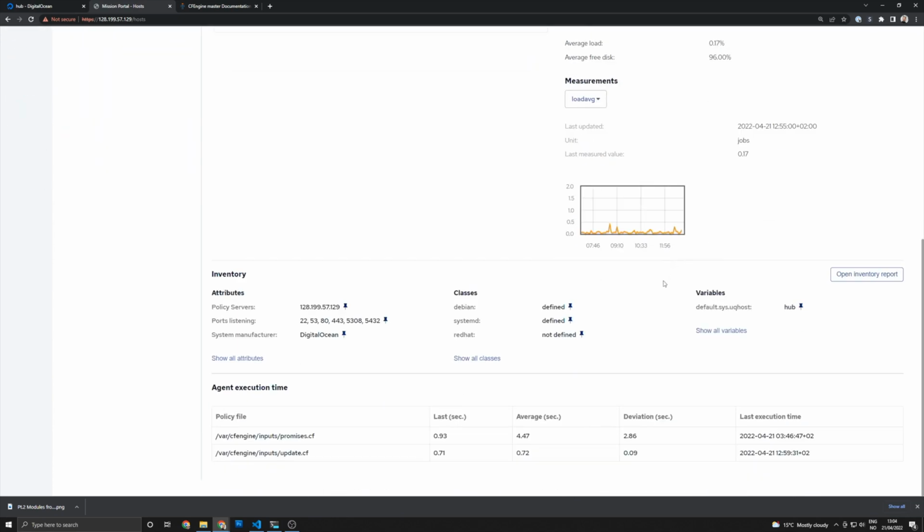If we scroll down a bit, we can see the inventory section. In CFEngine, inventory is the reported data from each host that allows you to see what you have in your infrastructure, your inventory. Attributes are the most important. They have human-readable names and are commonly used in reports. In this case, we see policy servers is an attribute, and so is system manufacturer.